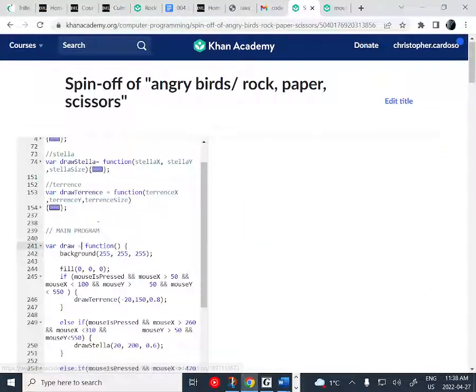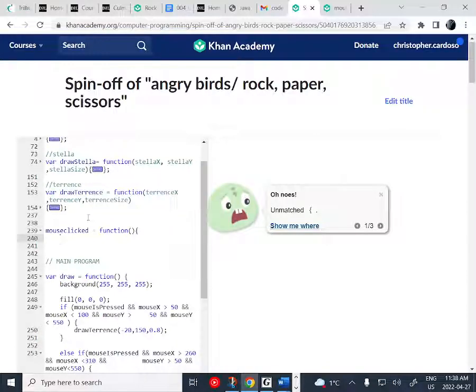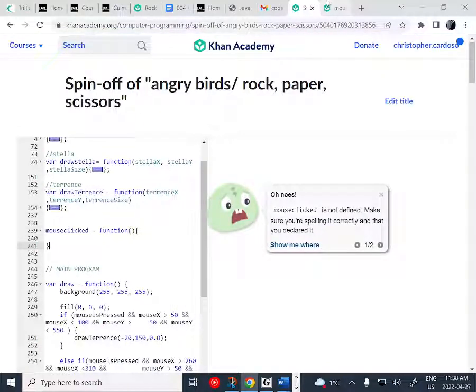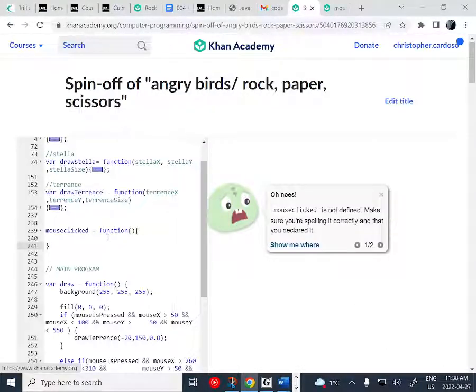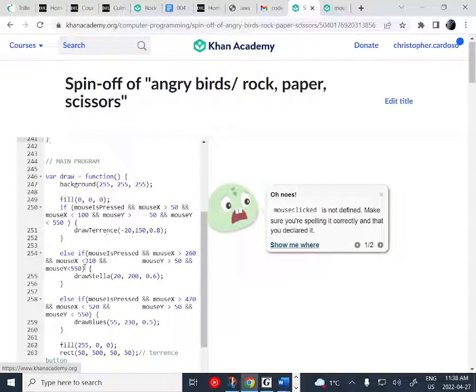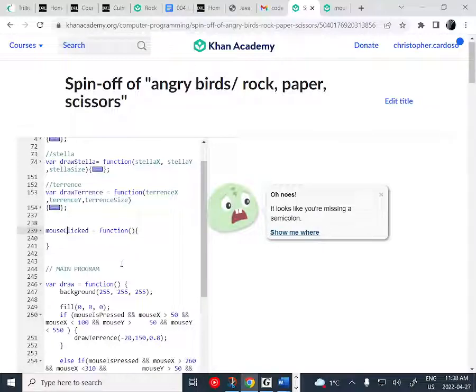So above the draw function, I'm going to create mouseClicked equals function, and close that. Let me just make sure I got that syntax right. mouseClicked equals function. Yep. All right. So now, if the mouse is clicked, what they have done is they have done this. So if mouse is pressed, mouseClicked. What do I do? Oh, mouseClicked, capital C, and a semicolon here. So get rid of those.